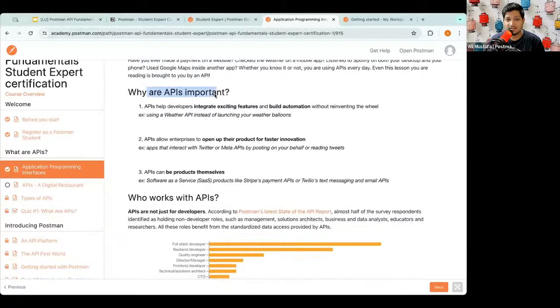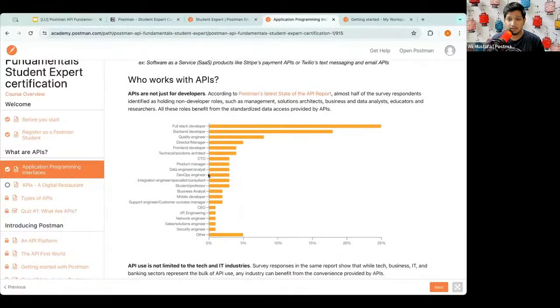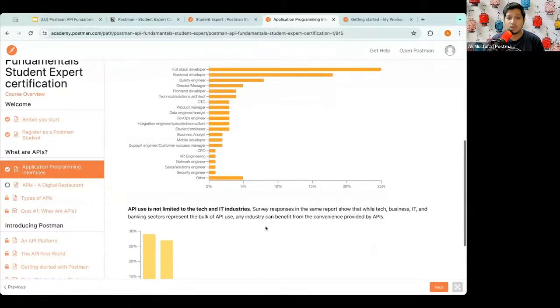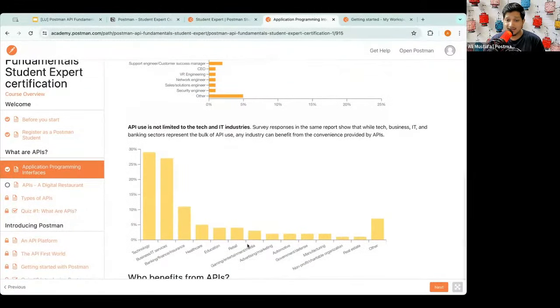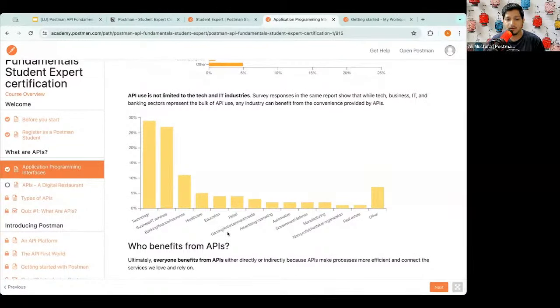Now you can see why APIs are important and who works with APIs. You will be surprised to know that not only full stack developers or backend developers work with APIs, every other role works with APIs, like quality engineers, directors, front-end developers, technical solution architects, CTOs, everyone. And not just in the IT industry, but in banking, technology, healthcare, education, in every industry. So whatever you are going to join, you'll definitely encounter APIs, and this course is going to help you. So everyone benefits from APIs. Let's hit that next button.